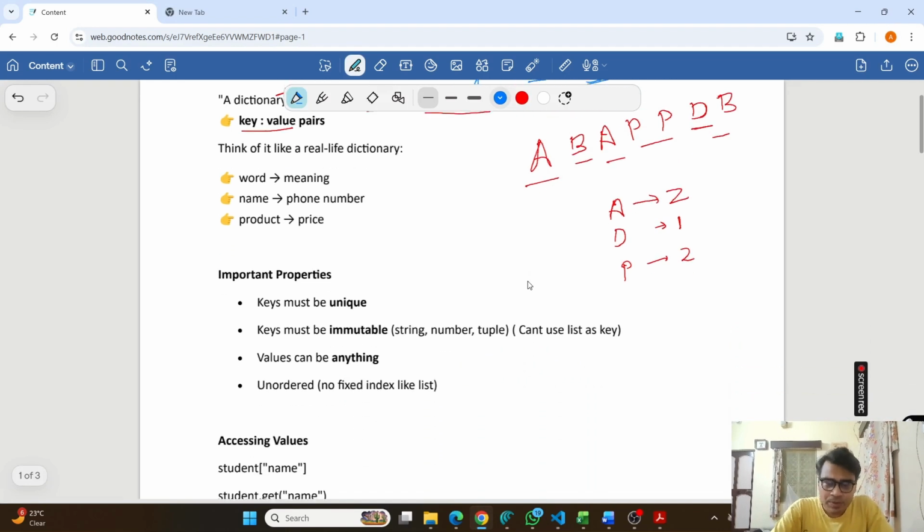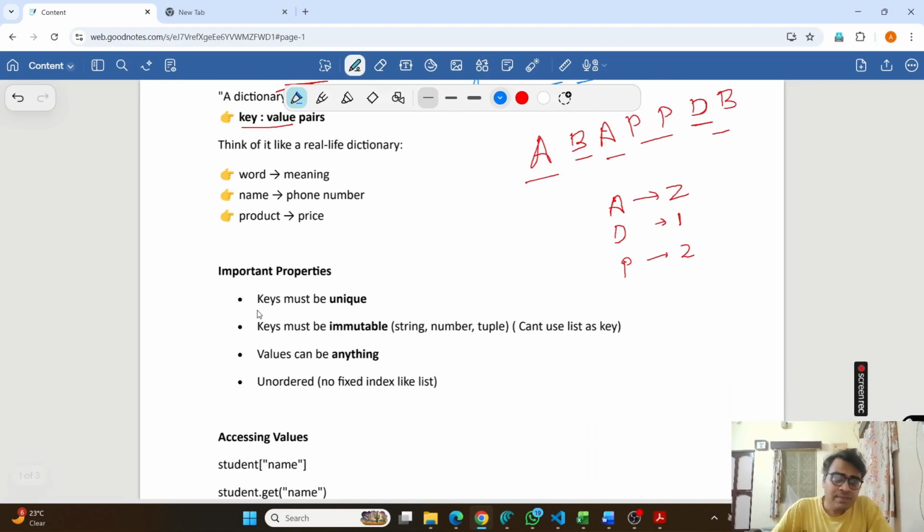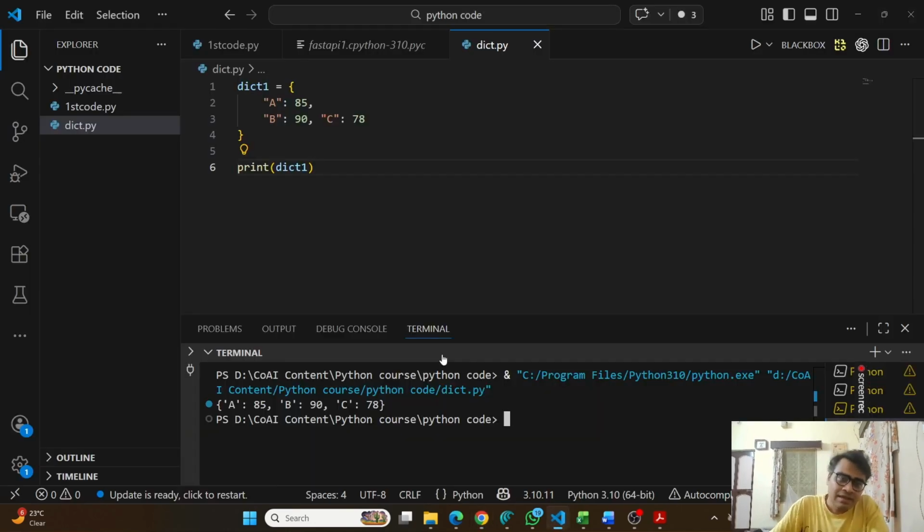Now there are some important properties of a dictionary, so let us discuss them. Key must be unique. That is the first thing. In the dictionary, you are having a lot of key value pairs, right? So the key must be unique. What does it mean? Suppose there is a student named A here. Now you can't have another student with the same letter or same key. That is important, right? Okay, fine.